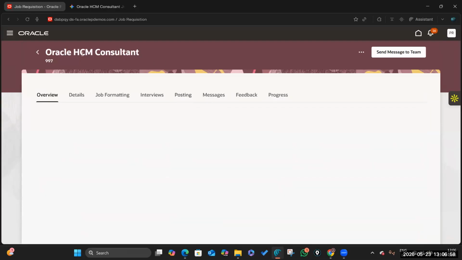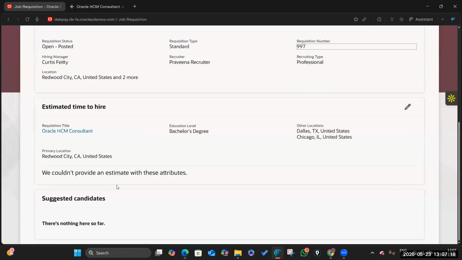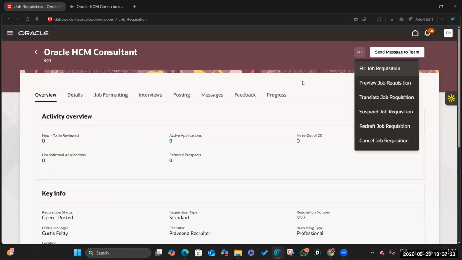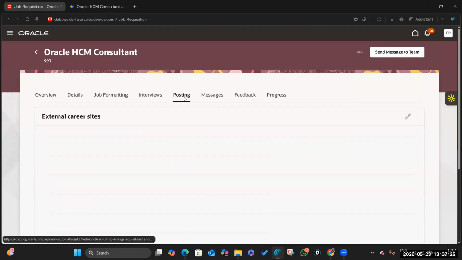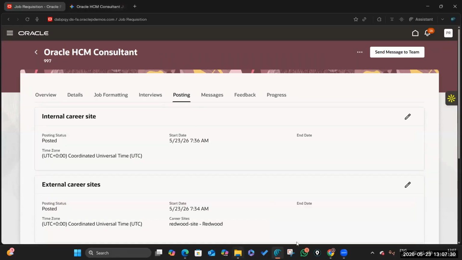We see the overview of this job. So who is the hiring manager? Hiring manager is Curtis Fitty and recruiter is Praveena. Okay, and recruiting type is professional. Requisition number is 997. Okay, and requisition title is Oracle HCM Consultant. Okay, so now we have posted this particular job in the external career sites and internal career sites.